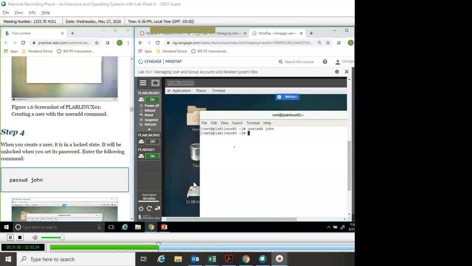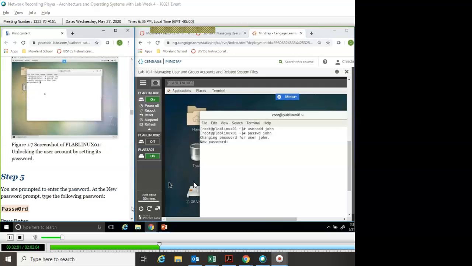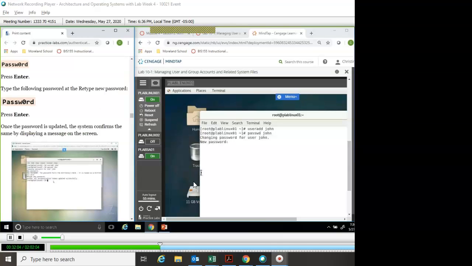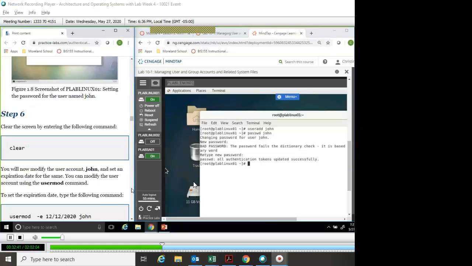So we'll set the password using passwd John, and then it asks me for the password. Guess what the password is? Uppercase PASSW0RD. And again, no, it doesn't echo. And even though it gives you bad password, type it again. PASSW0RD, because that is a really bad password. And then it should tell me all authentication tokens updated successfully.